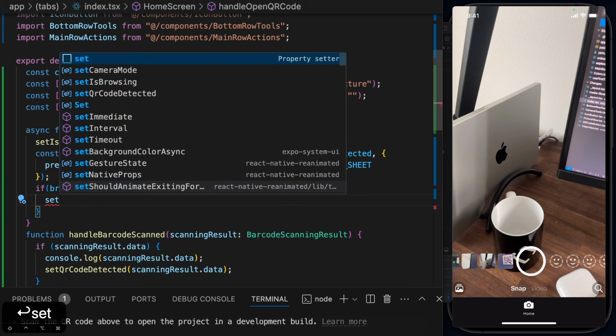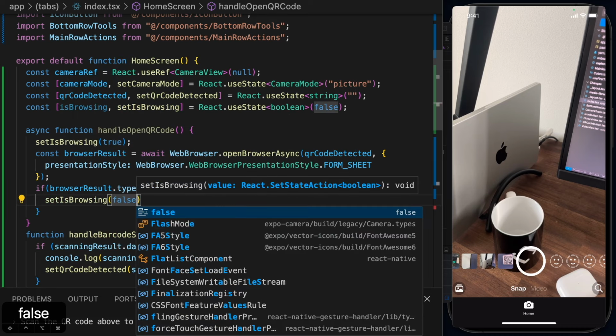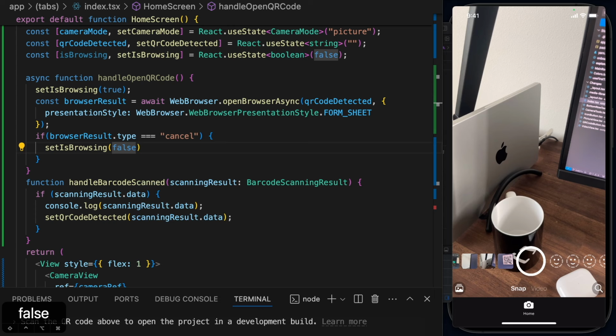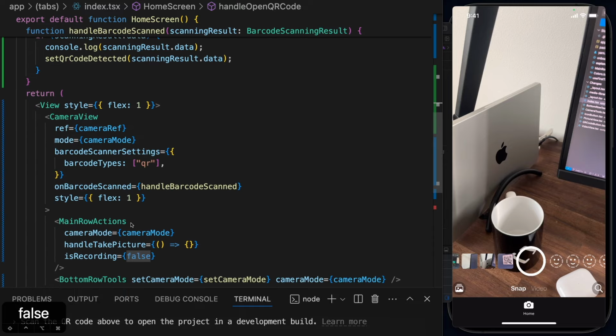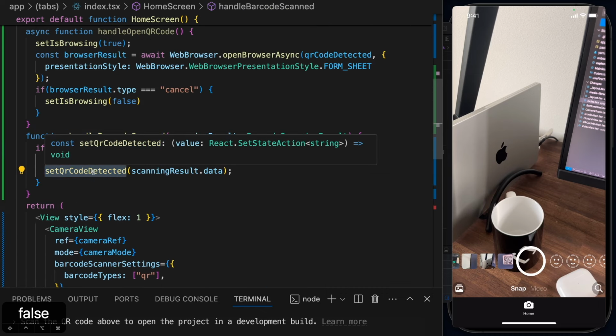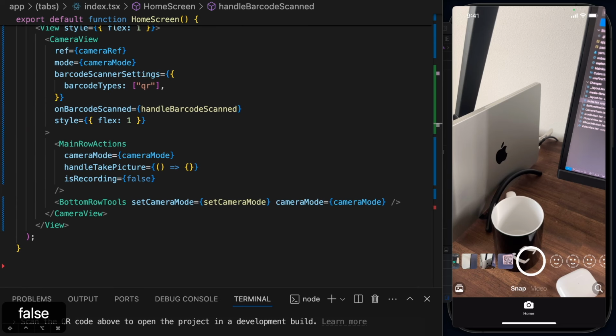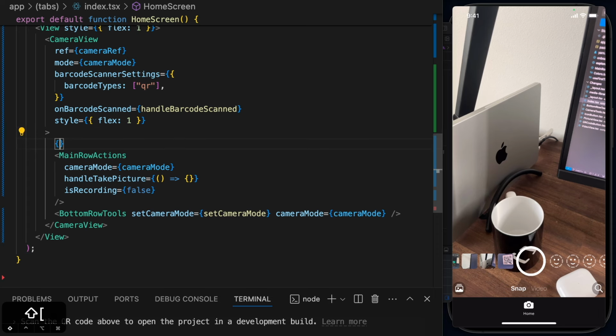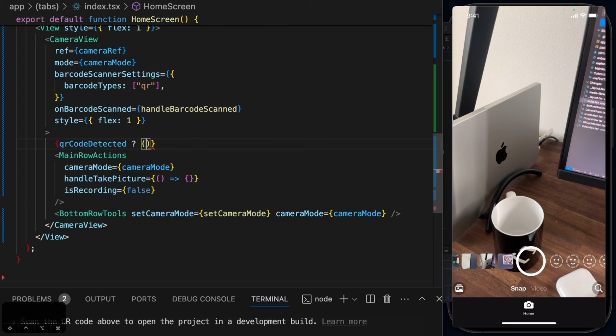So if this type is cancel, I'll set is browsing equal to false, right? So now with this thing, every time that I detect a QR code, this is going to set, okay, so on barcode handle, this is going to call this, set this code in this variable. And based on that, I can display a component that will let me know that I detected a QR code, right? So I'll use this QR code detected. And if I have something for this, I will render something. In this case, an empty tag, otherwise null.